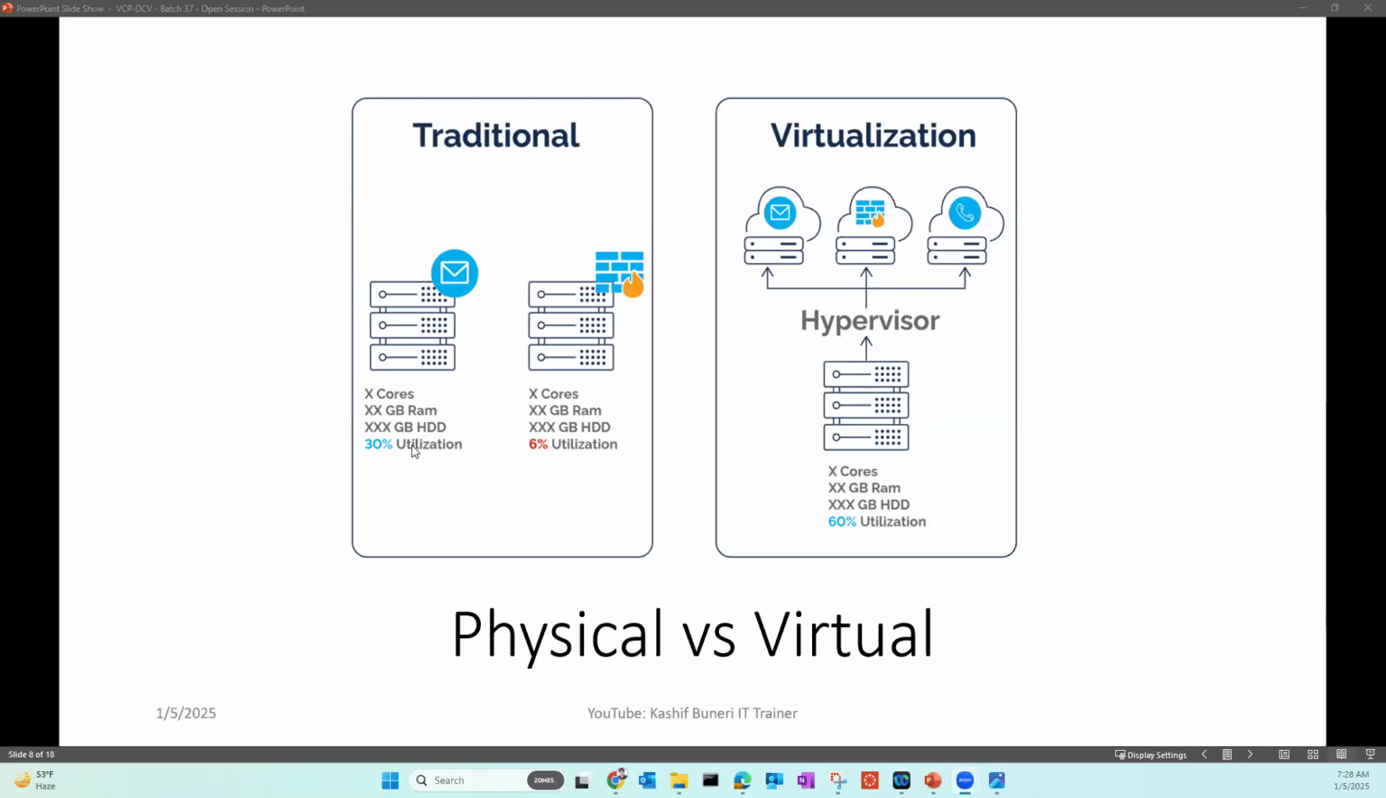One from Mr. Hasnain. He asked me, can a hypervisor be installed on our systems? Yes. Let me explain it in the next slides.